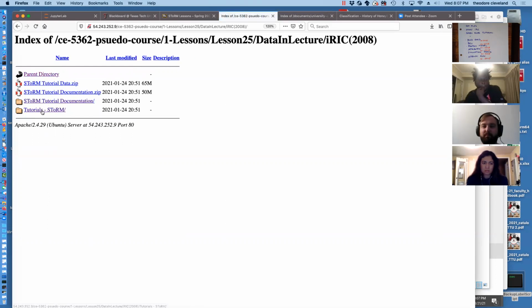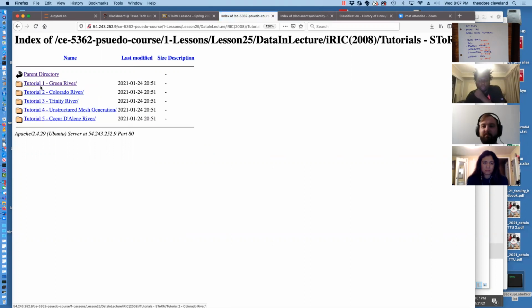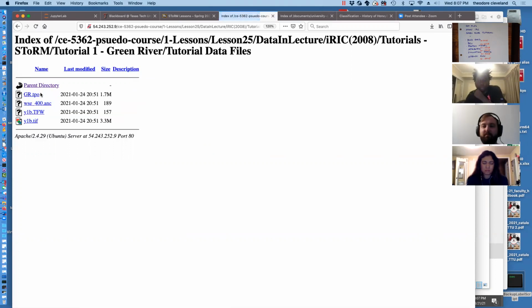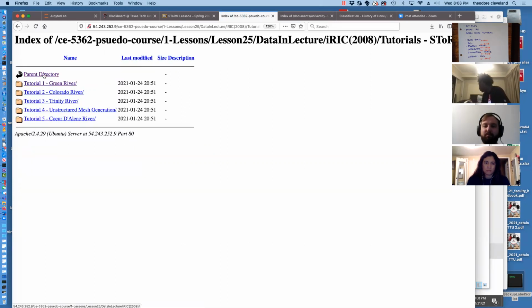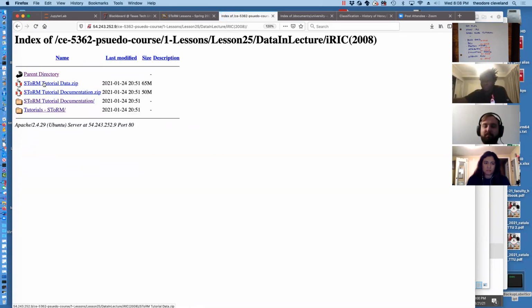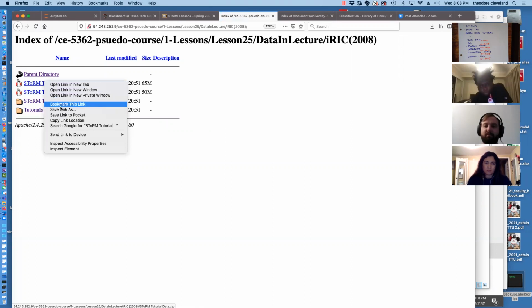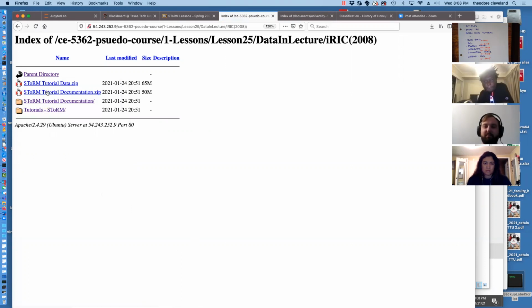That may not at all be true. And then the other, the tutorial data.zip, if you unzip it, you get this directory. And we're going to do the Green River one. And inside the Green River one, there's not a whole lot of files in it, which is all we need for what we need to do today.